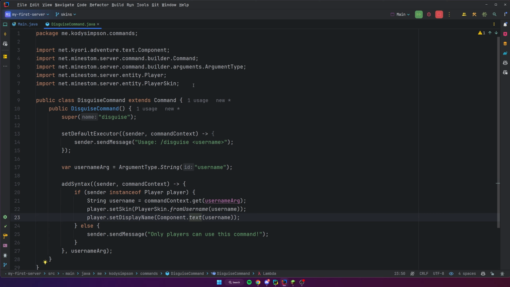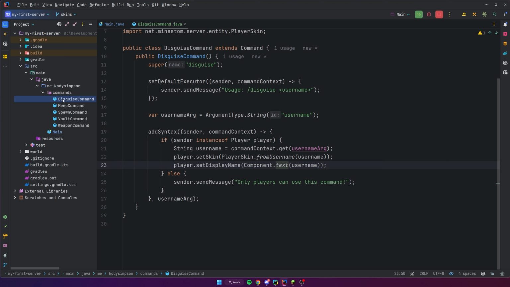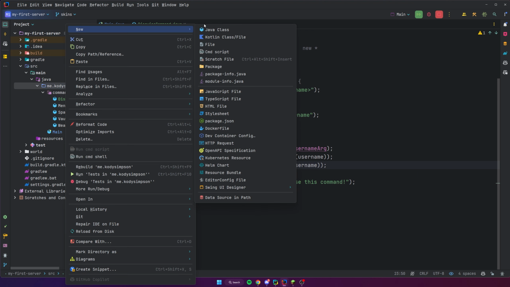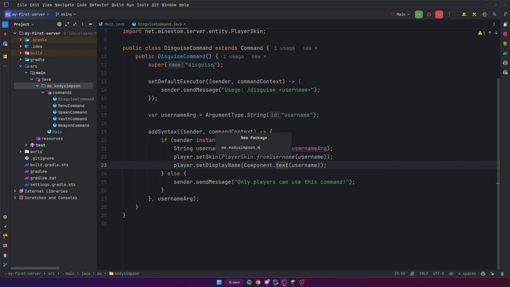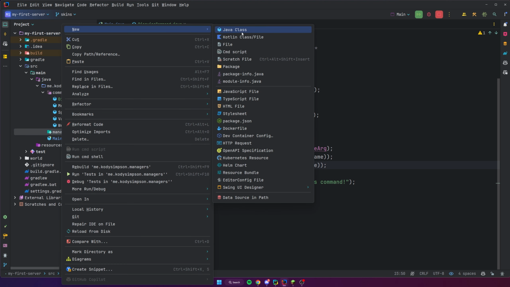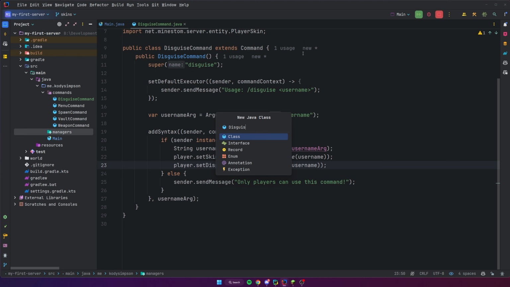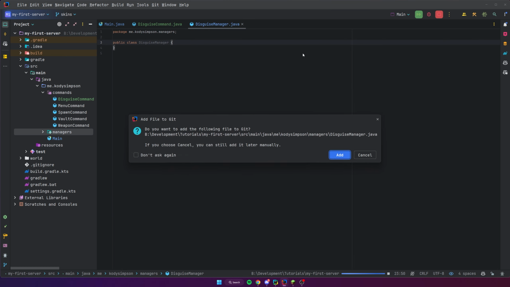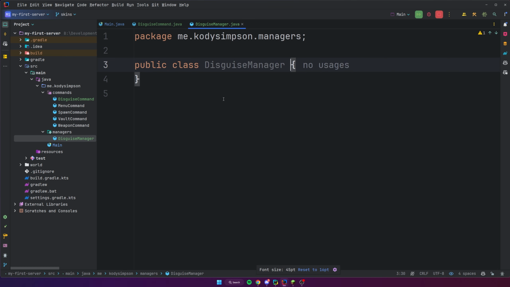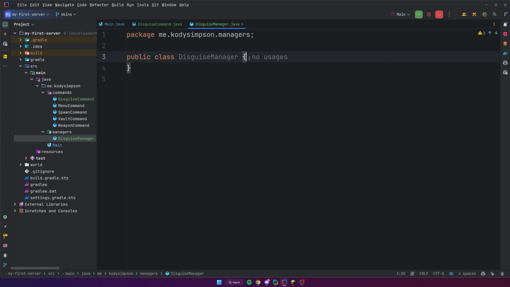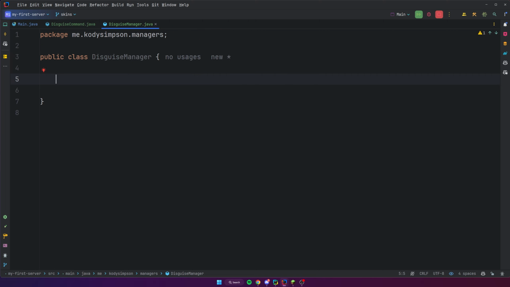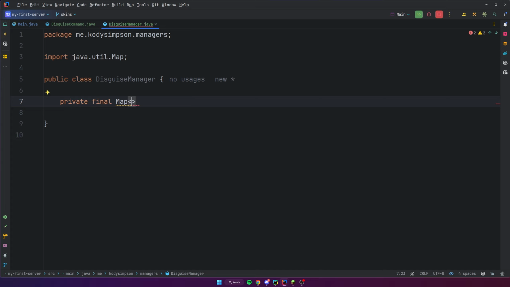So with that said, we're going to go to our project structure here, make a new package called managers. You can call it services, whatever you want to call it. And we're going to make a new Java class called DisguiseManager. So this class has the responsibility of managing people who are disguised and just doing everything regarding disguising, right? So to store these disguises, we're going to do private final Map. And to this, we need our key value pair data type.